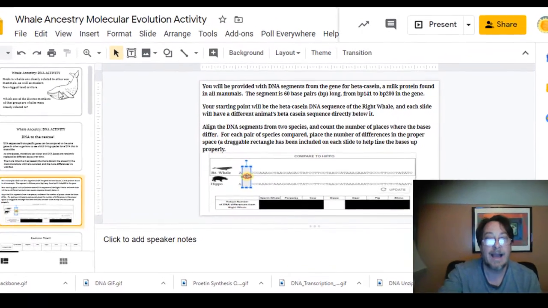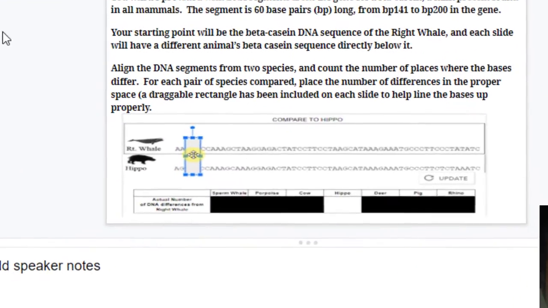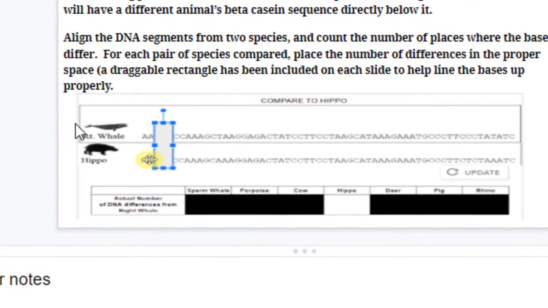But the activity involves comparing two DNA sequences, and that's what this GIF is about. In this case, we're comparing the right whale to the hippo. And what's going on here is that this is showing how you're going to use this little rectangle that I've provided on every slide to compare the two DNA sequences. It's just to make sure that they stay lined up.